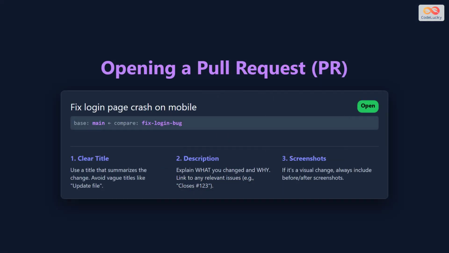Step 5 is the big moment: opening a pull request, or PR. This asks the maintainers to merge your changes into their project. When creating the PR, write a clear title and a detailed description. Explain what you changed and why. If your changes are visual, include screenshots. This context helps maintainers review your work faster.